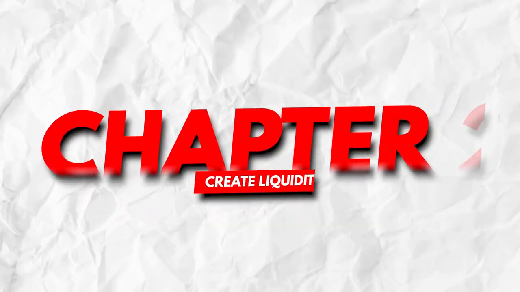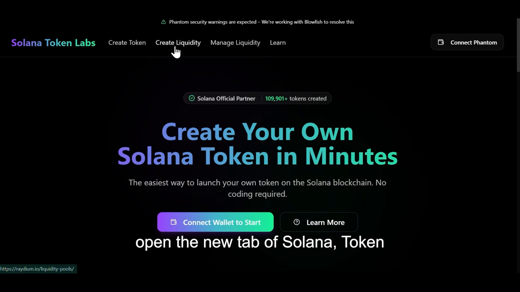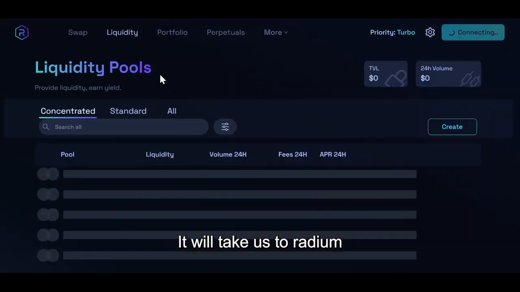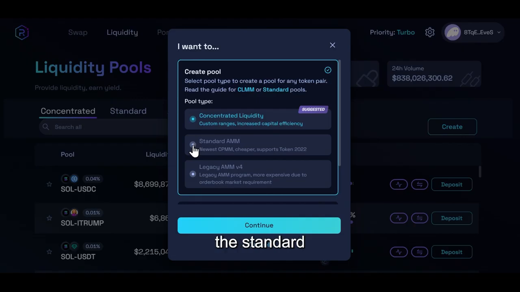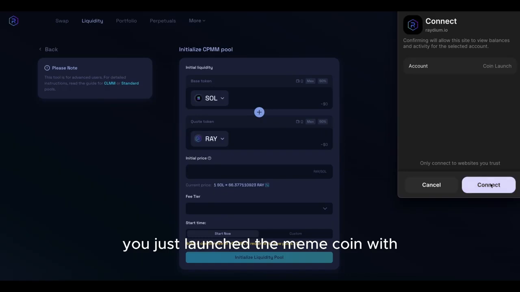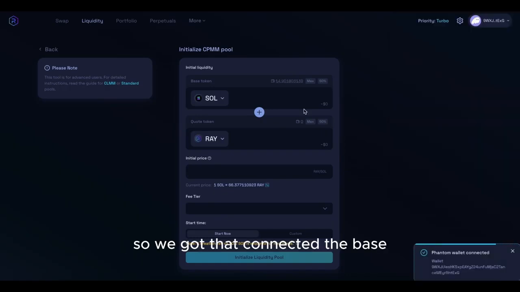Chapter 2, Create Liquidity. Open the new tab of solanatokenlabs.io and click this button, Create Liquidity. It will take us to Raydium. Here, press Create and select the standard AMM option. Connect the wallet you just created the meme coin with. So we got that connected.